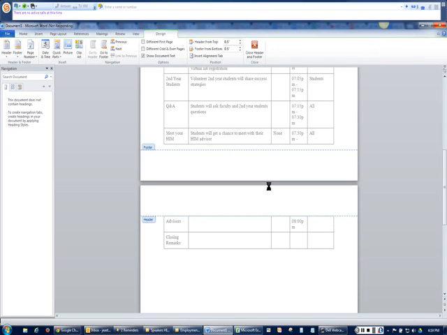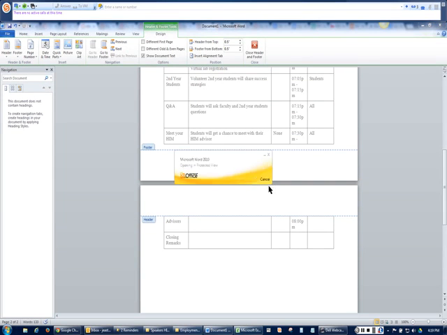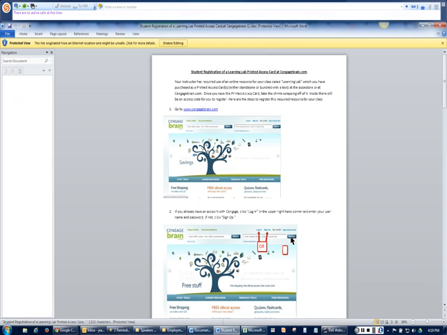Loading. Opening in protected view. We're getting there. There we go. All right.